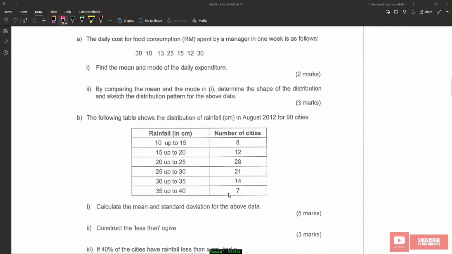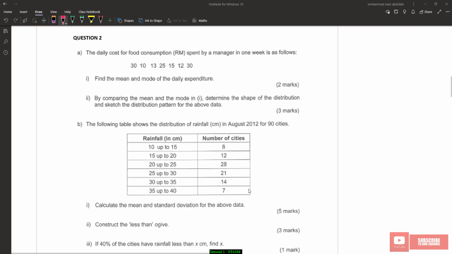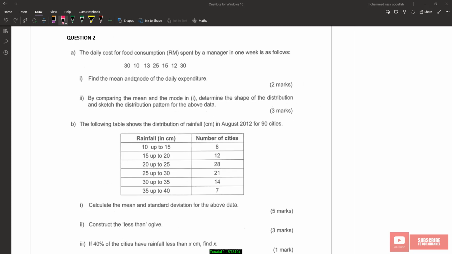So question number 2. Let's look at question number 2. The daily cost for food consumption spent by a manager in 1 week: 30, 40, 13, 25, 15, 12 and 30. The first question is find the mean and mode for the daily expenditure. So mean, x bar. This is a very easy question. X bar equals the summation of xi divided by n. So what is the summation of xi? Add them all up. So what is the answer?